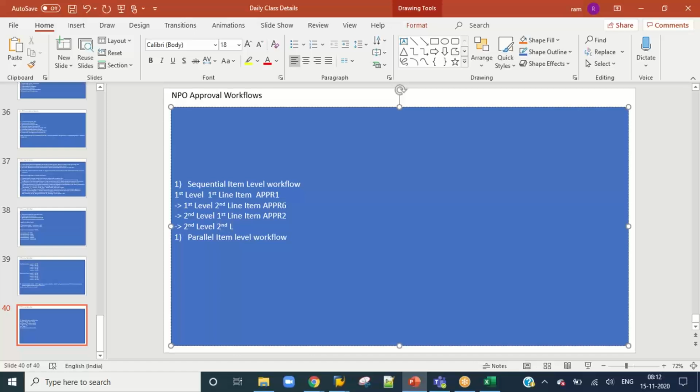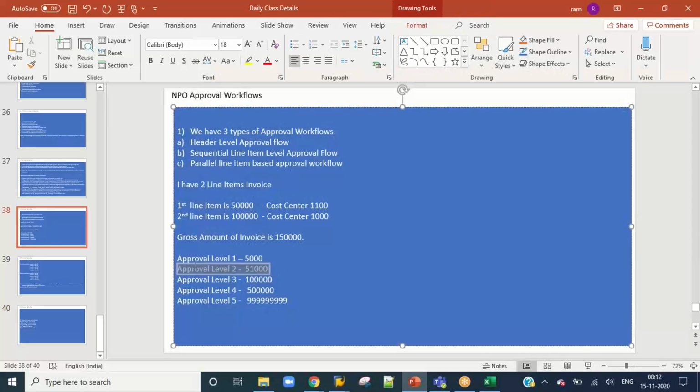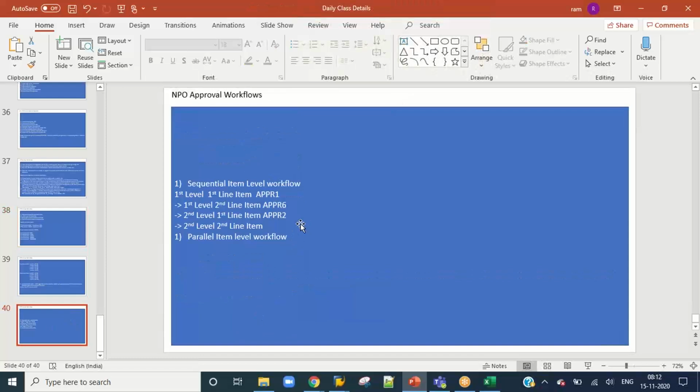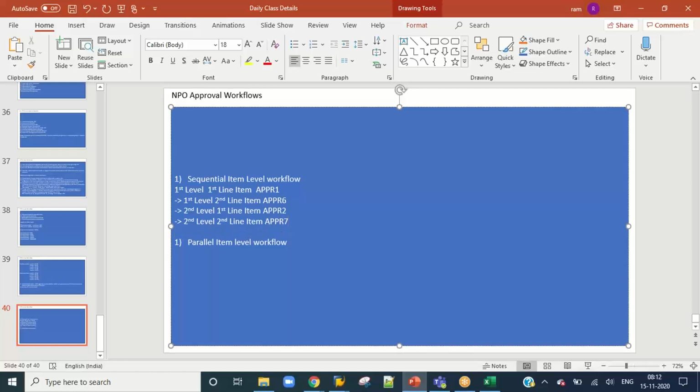Second level, second line item. Here, the first level amount limit for the first line item is 51,000, the second level is 51,000. So the first line item's approval levels are completed. Now this line item is there, which is also 1 lakh. So next we'll go. How many levels will it go? Second line item, second level approver, APPR7, and the next also will come as a second line item level only, because the first line item approval workflow is completed based on the amount limit.